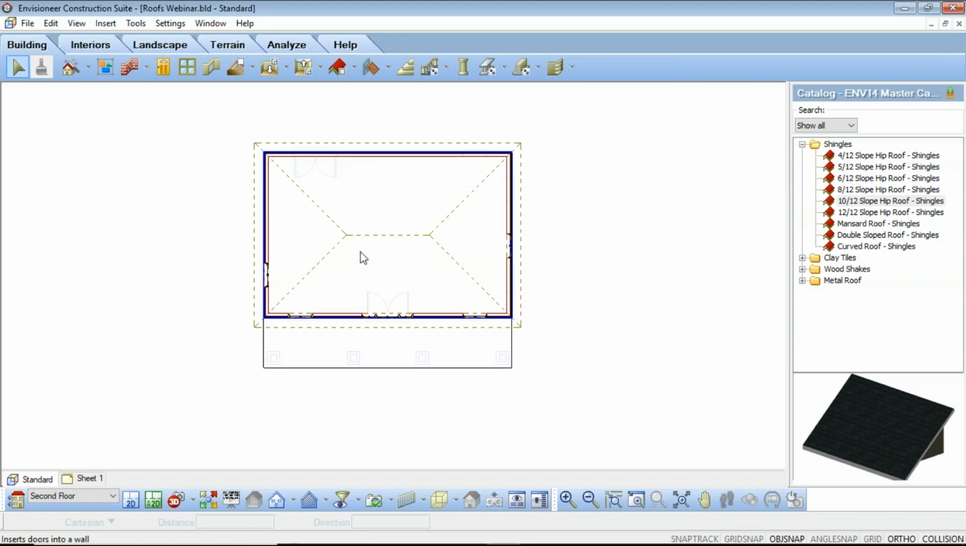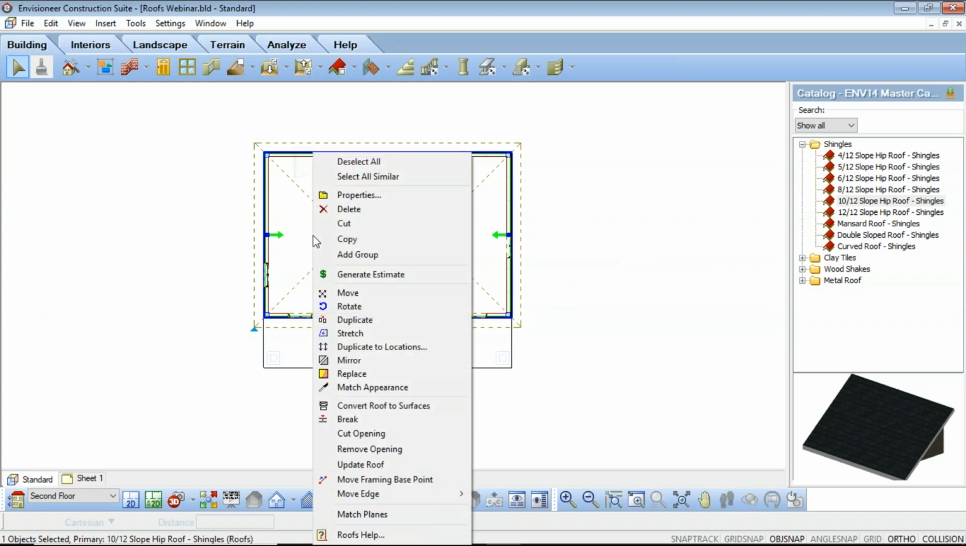So for example, on this particular roof, we want to make sure that the left and the right side are a gable end. To do that, I simply select the roof, select the edge that I want to modify. I want to make sure that these two arrows are selected green because they're going to be the edges that I modify. I right click and it brings up my context menu, which will then allow me to go in and make adjustments. So here I actually want to go to the properties of this roof.